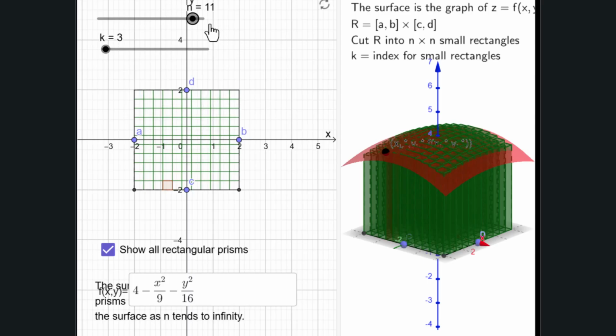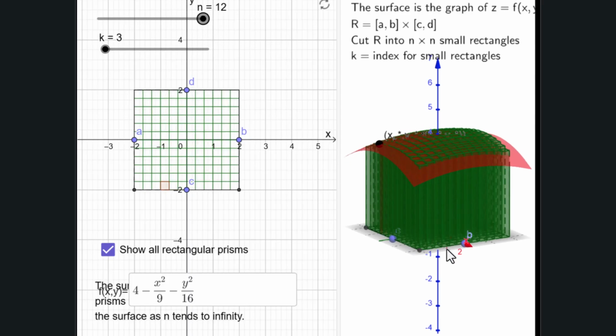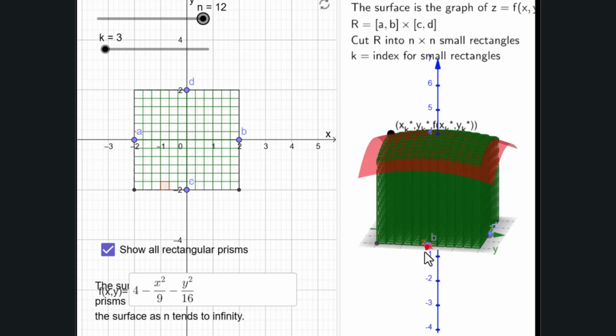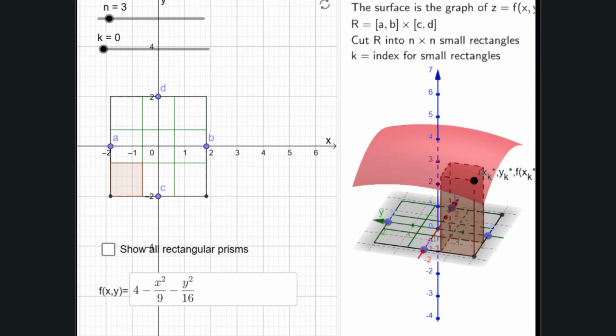If you let n get infinitely large, you might guess that these sums will converge towards the actual volume. If it does, we say the limit exists, the limit of the double integral exists, and that is the volume of the region. In this assignment, you're asked to find the estimated volume of your chosen function, something different than the one I have graphed here.